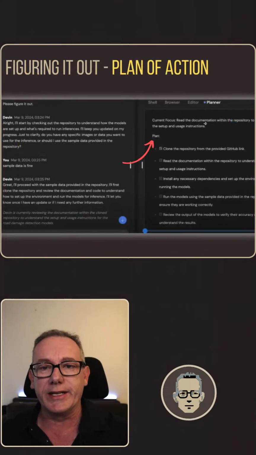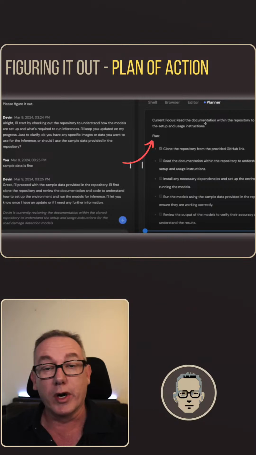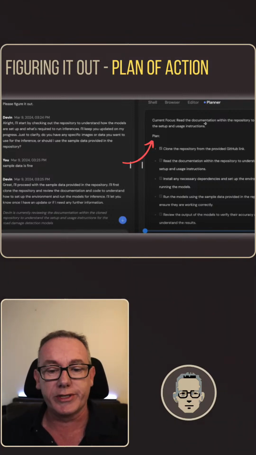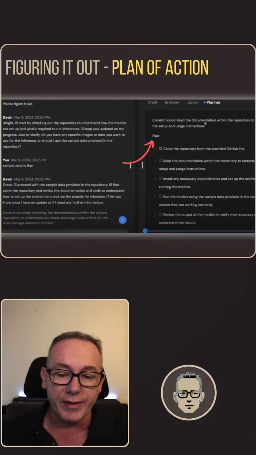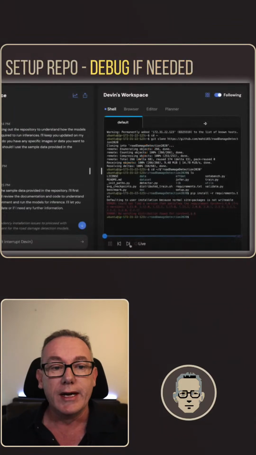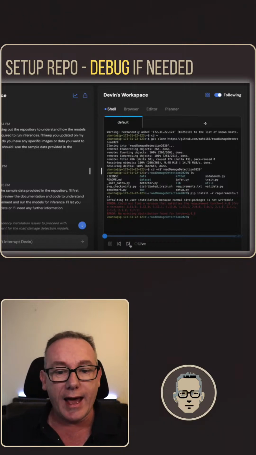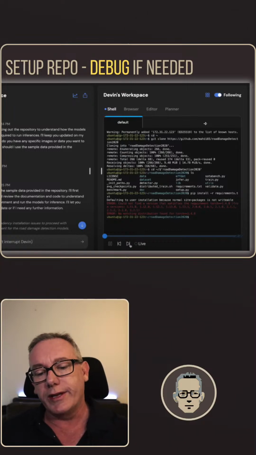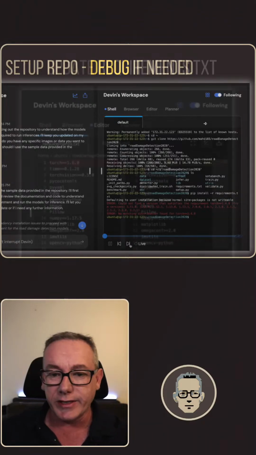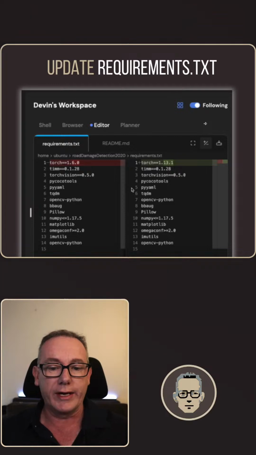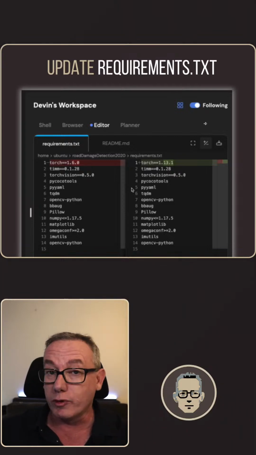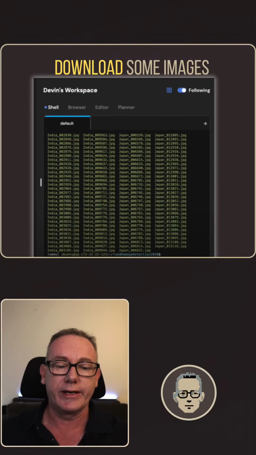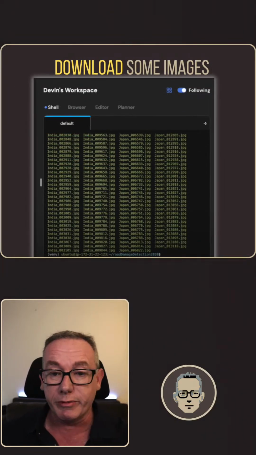And what it does is it creates a plan of action by reading the documentation, of course, and we've got cloning the repository, read documentation, install dependencies, run the models, review the output. So one of the things that happens is, if needed, it'll go and do some debugging. So one of the issues here was there was a dependency problem, so it's automatically upgraded one of the dependencies here. It's then started downloading a bunch of images to test with.